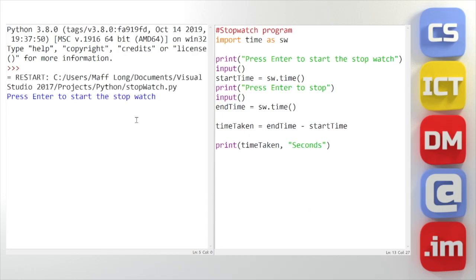it says press enter to stop the stopwatch. And that took me 2.87092971801757878 seconds, which is obviously to a lot of accuracy, more accuracy than we might wish. So let's round up that number.